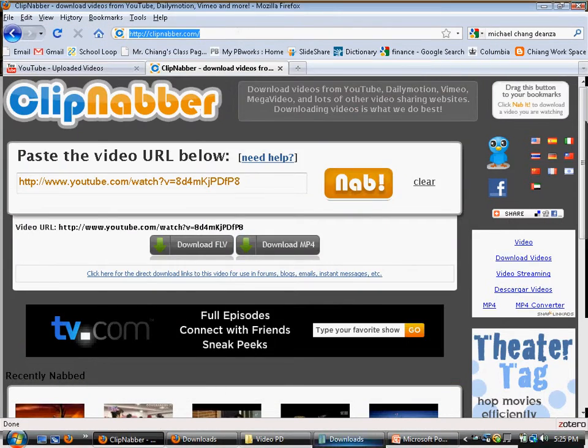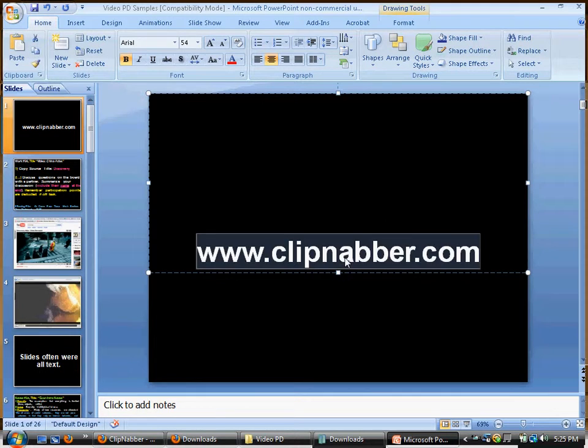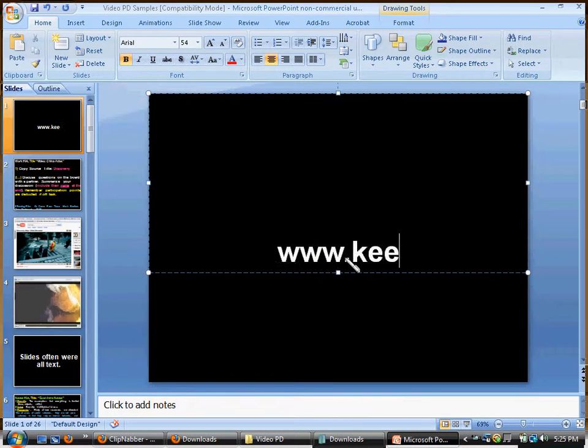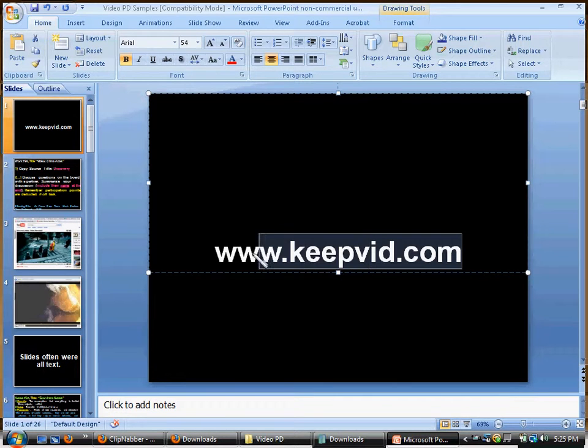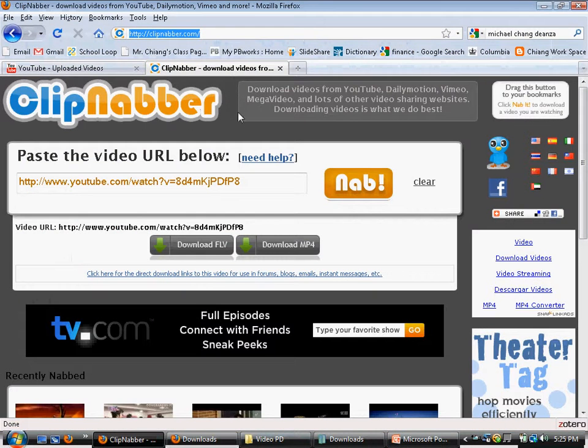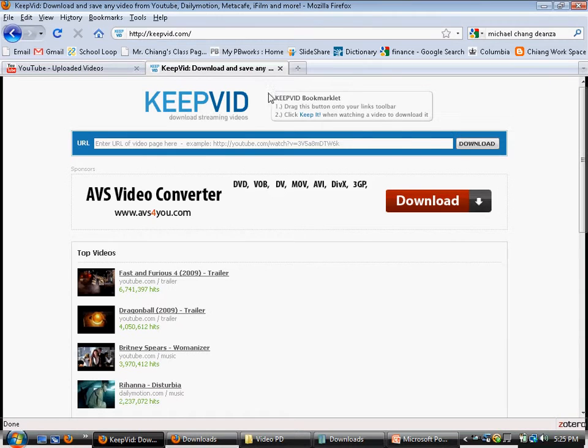Now real quick, let's show you a second way of downloading. The next way we're going to show you is an alternative website. If you're having trouble with ClipNabber, you can go to KeepVid. KeepVid is a little more reliable than ClipNabber. It's a little less straightforward, so it takes more steps. Also, KeepVid is more stable. With ClipNabber, you can run into some weird issues with files. So if you want the most stable site and you don't mind a few extra steps, I actually think KeepVid is the better choice.